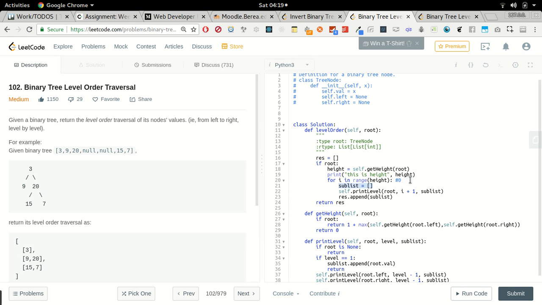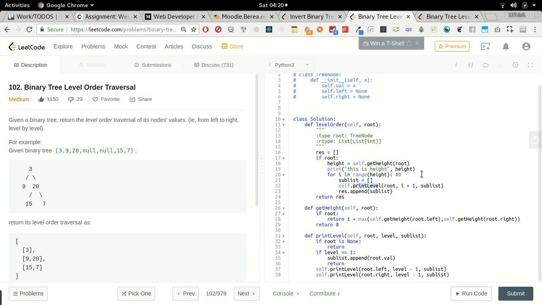So I create my sublist, and I call the function print level. Print level is the one that basically goes through level by level and appends the result to a sublist. So what do we pass into that? We pass the root, which is 3 at this moment. Then we pass in i plus 1, because i starts from 0, and we pass our sublist, which is an empty list. This print level function is going to use that to append all the level elements.